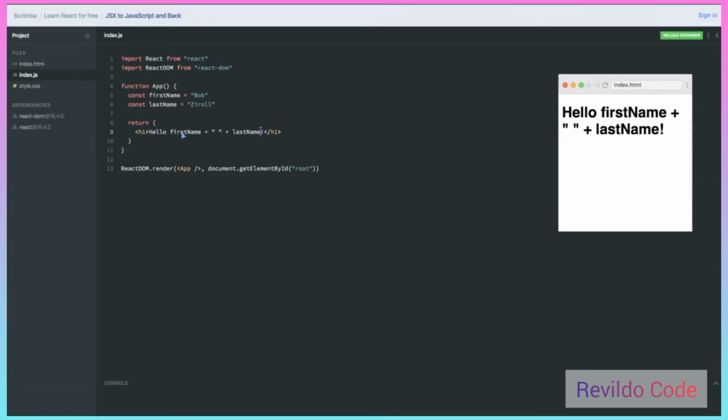So how do we jump into JavaScript while we're in the middle of our JSX? They actually made it really simple. All we have to do is surround any JavaScript that we want to be interpreted with curly braces. And once I refresh this, you'll see that it actually interpreted everything inside of the curly braces as JavaScript.